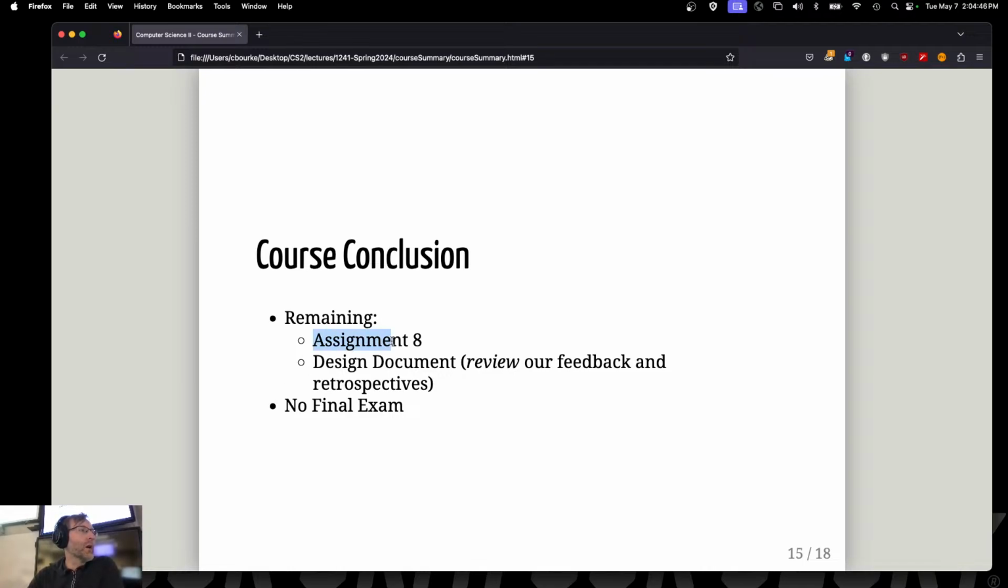All you have remaining are assignment 8 and the design document, and hopefully if you've been submitting design document drafts and getting that feedback, it should be 99% done at this point. Of course, there's no final exam because there's no exam, there's no quizzes or anything like that. Once you turn these 2 things in, you are done for the semester. If you turn them in early, that's fine. We ain't grading them early. Right? We're going to wait until the Friday deadline.